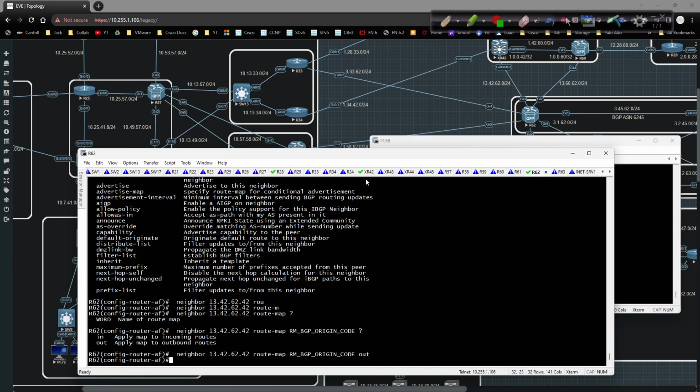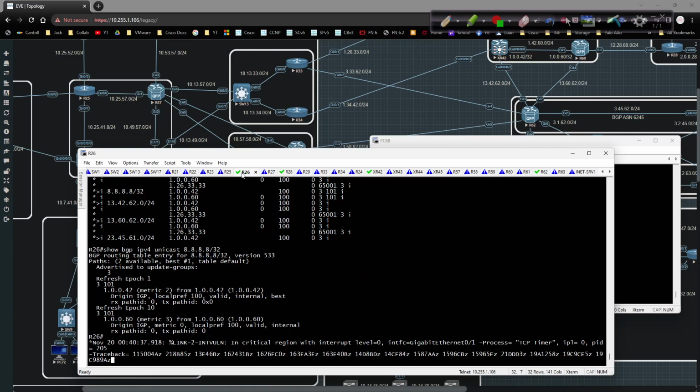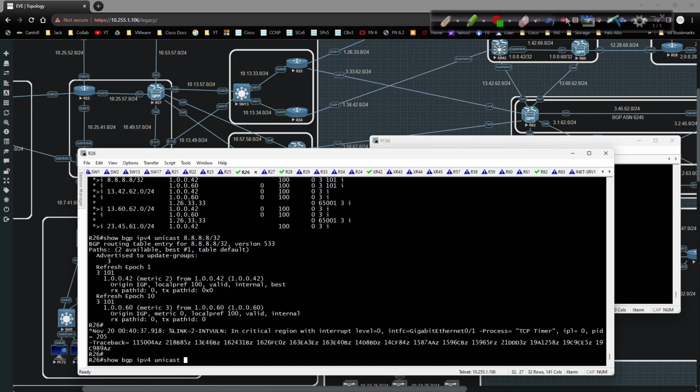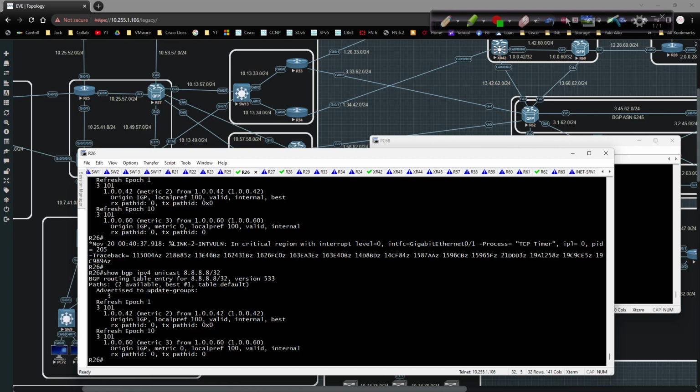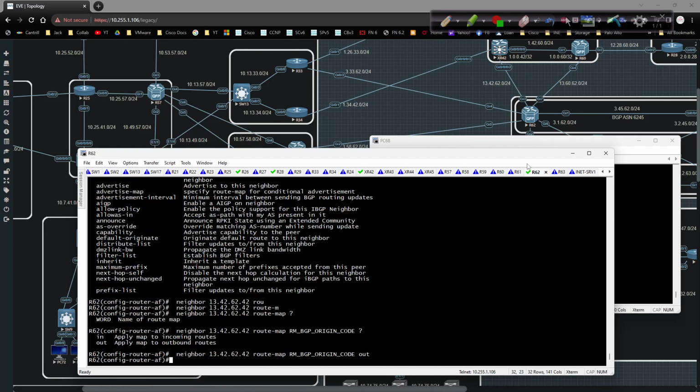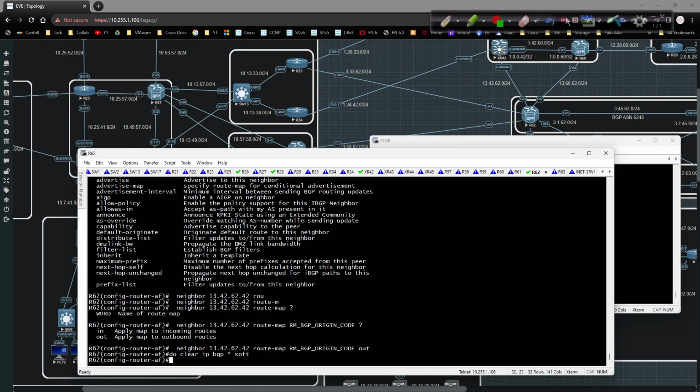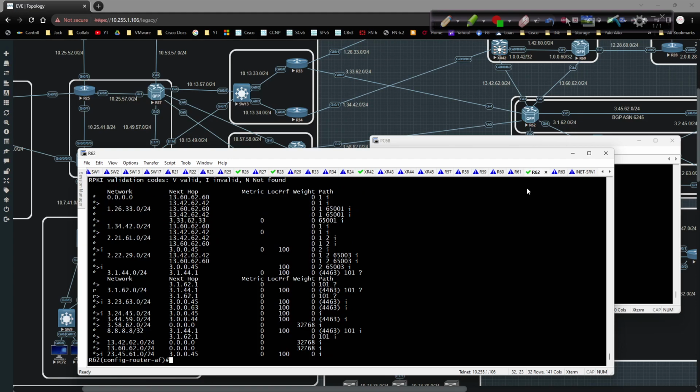So now, again, if I look at 26, right now it's choosing 42. So if I go to 62 and do clear IP BGP star soft and do show IP BGP, I should see it for quad 8.